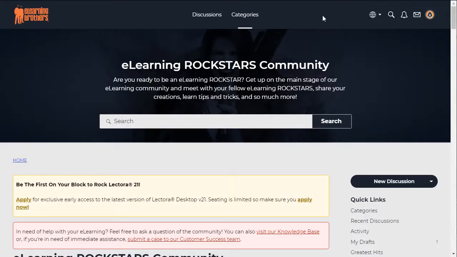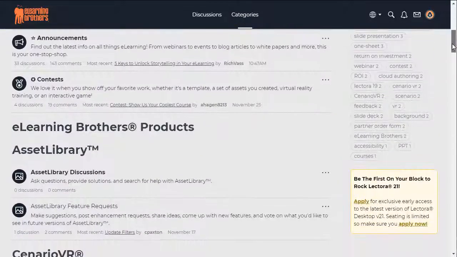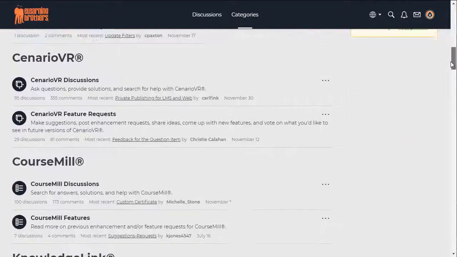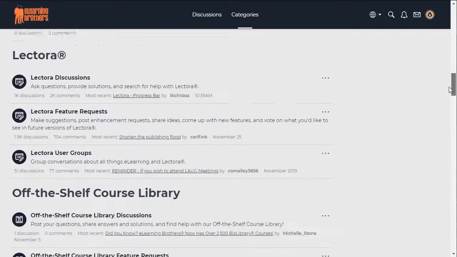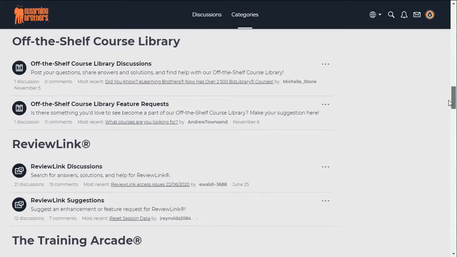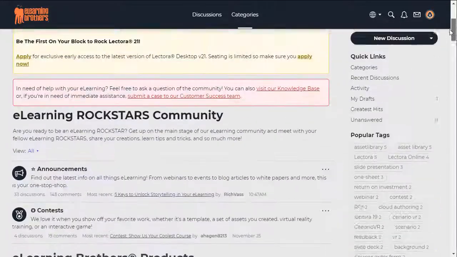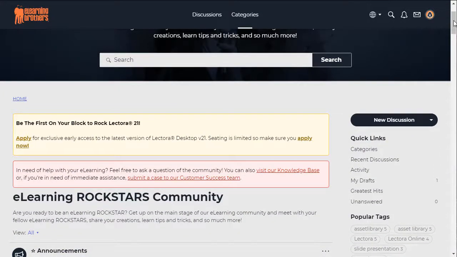Moving over to the categories section, this is where all of the sections available in the community are listed along with their descriptions. You may have noticed these categories listed on the discussions page on the right sidebar, but without descriptions. You can access each section either way.